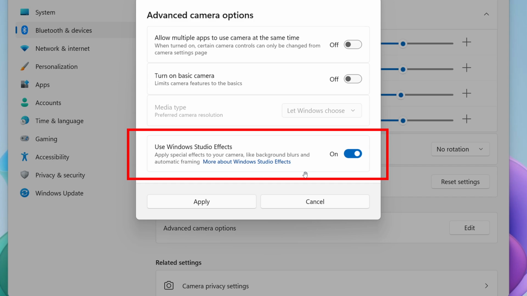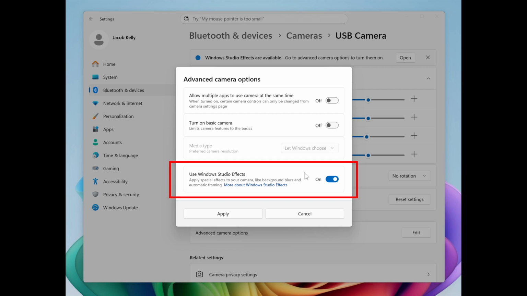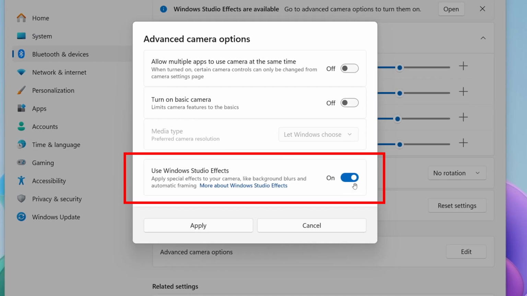So to get started, Microsoft says you would navigate to Settings, Bluetooth and Devices, Cameras, and select your preferred camera from the connected cameras list, and then open the Advanced Camera Options menu to find the new Use Windows Studio Effects toggle. And then once enabled, you can now access and adjust Studio Effects directly from the camera settings page or via the quick settings menu in the taskbar.